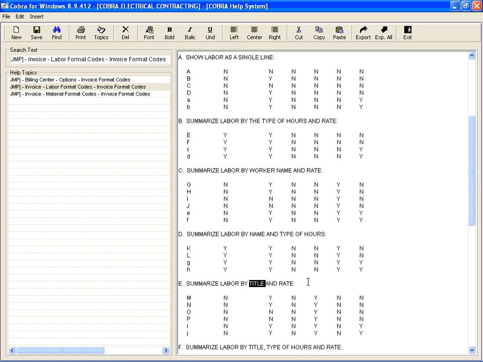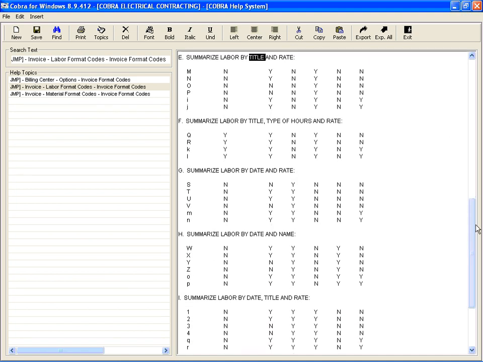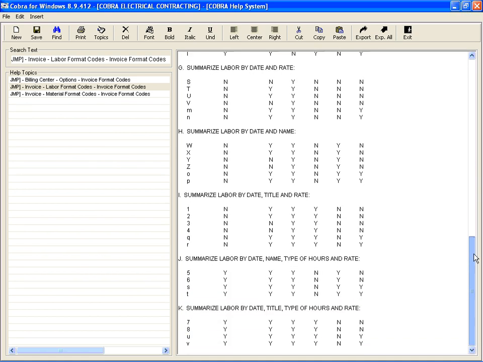Are they apprentice, journeyman, master, foreman, you know, all the different classes that you've already defined when you set up your workers originally. So a lot of different codes here. And I'm going to show you how easy it is to work with these codes.